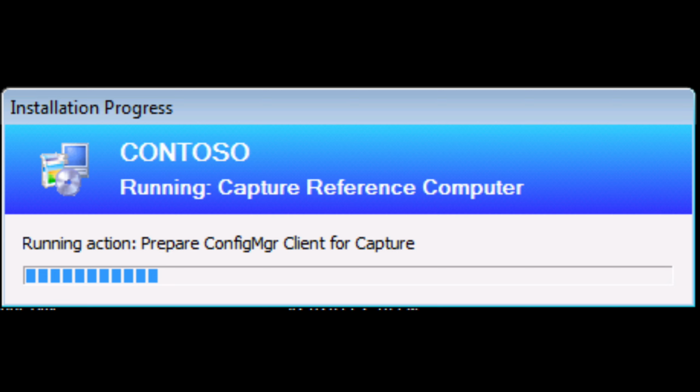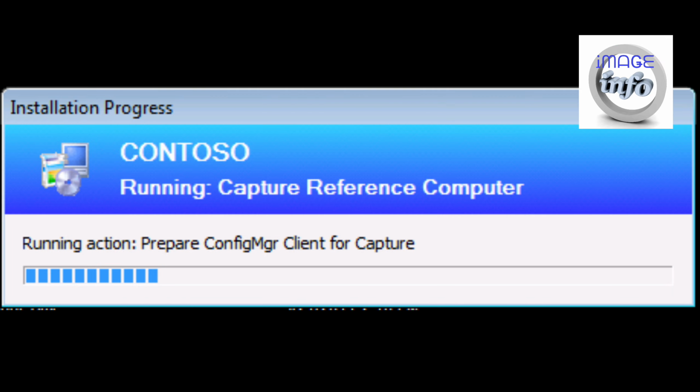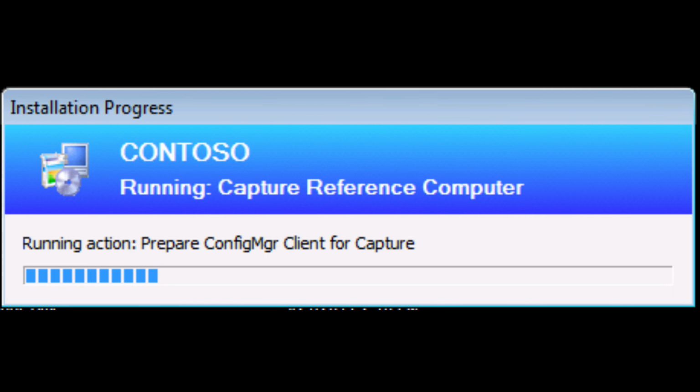So this is all I discussed about the task sequence as a feature in SCCM. And this feature is very useful in OS deployment around the environment and domain.